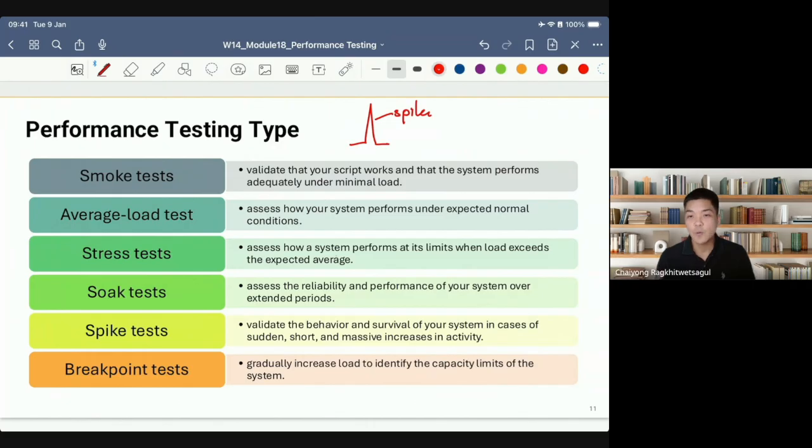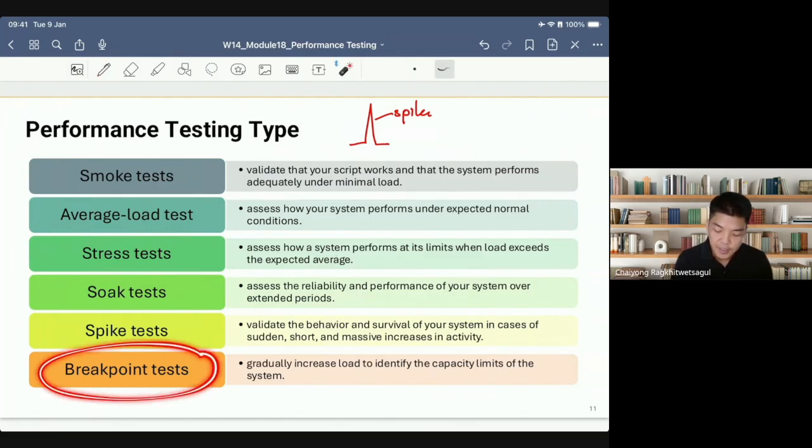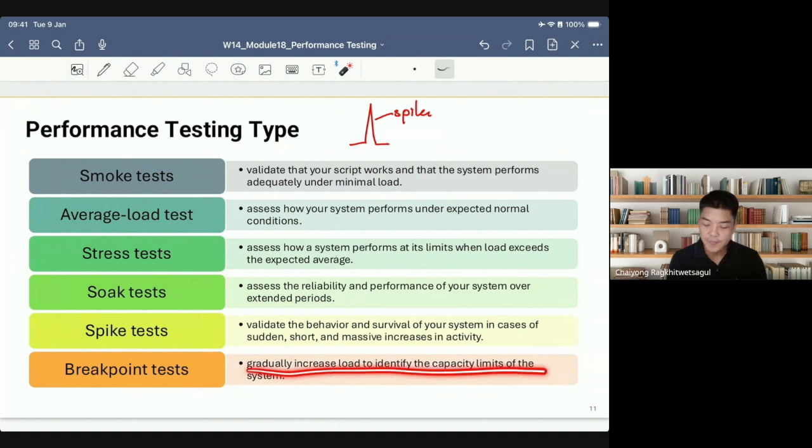You can imagine a system like คนละครึ่ง, or a system for reserving tickets for a concert that opens in the very first minute or the first second. That is the spike test, where a lot of requests come in together at the same time. And the last one is called a breakpoint test. The breakpoint test is when you gradually increase the load to see where the system breaks.